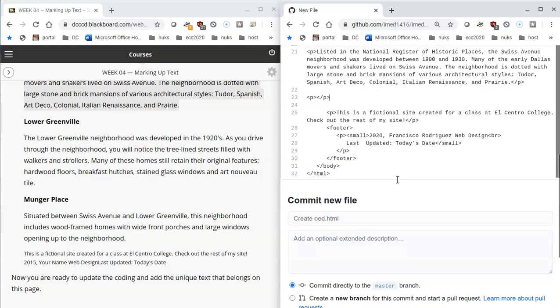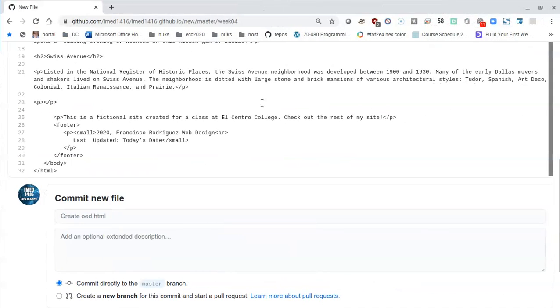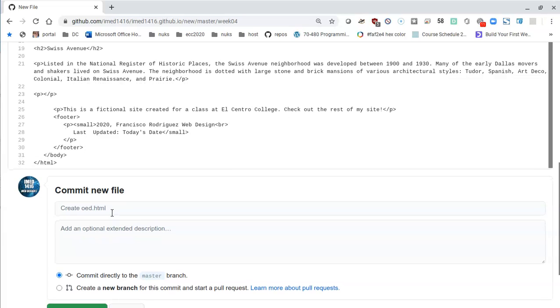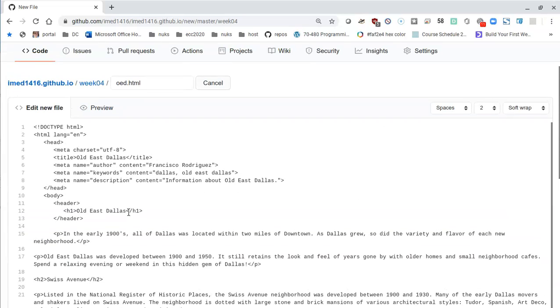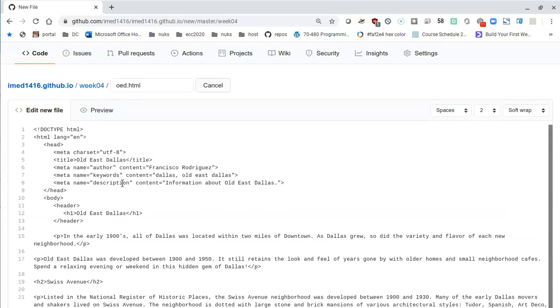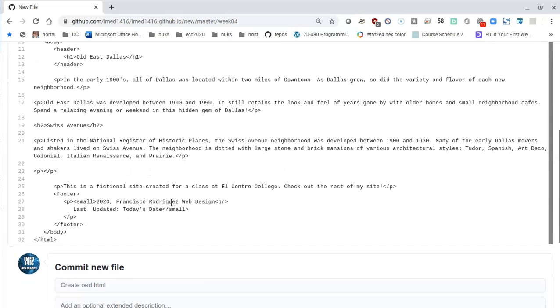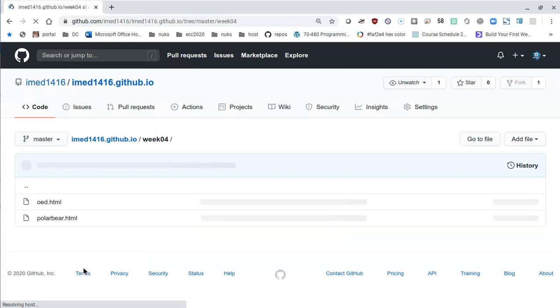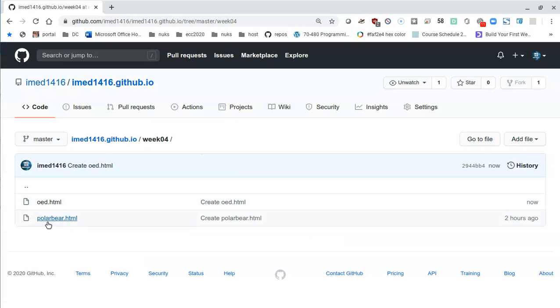I'll scroll down to the bottom of my page. Let me make this larger, and I will commit the new file. So now we've created oed.html, but hopefully you have also added the rest of the text. If you haven't, make sure you do. I will commit the new file and go back into it.